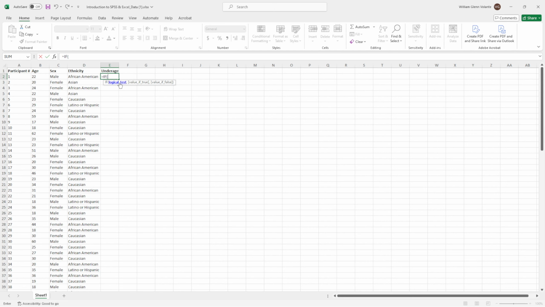So notice how it actually tells me the format that it's going to be looking for and what step I'm on. In this case, right now it's looking for a logical test for me to enter. And that's simply going to be if this value, which is the age of participant 1, and I can simply click on that cell and it's going to fill in the right piece of information here. If this value of age is less than 18, well, that's my logical test.